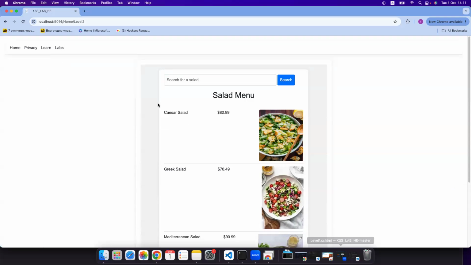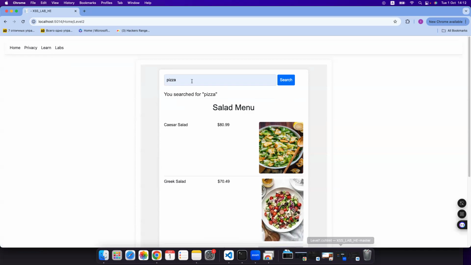So let's move on to the next slide. Let me search for pizza. Again, the same thing. User input is being rendered on the page. So we have seen it before. This is the exact same exercise, exactly the same thing. Error equals alert.